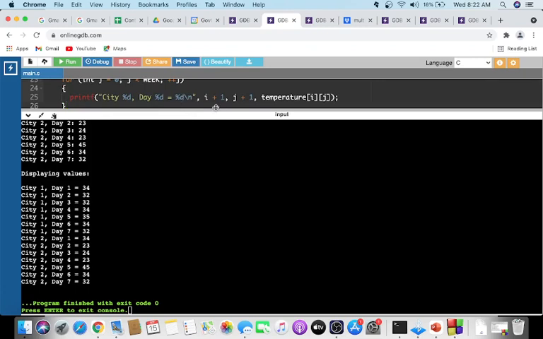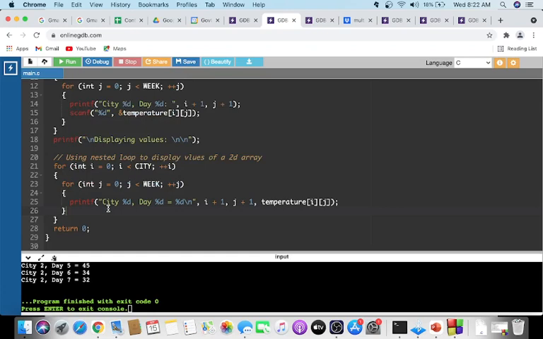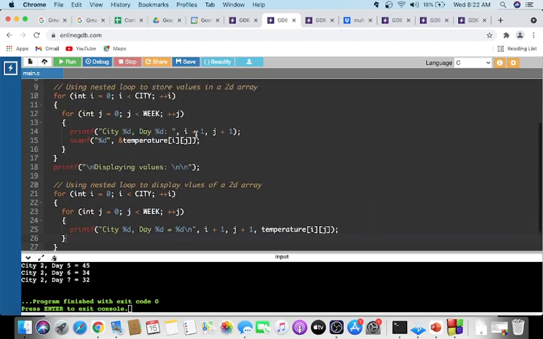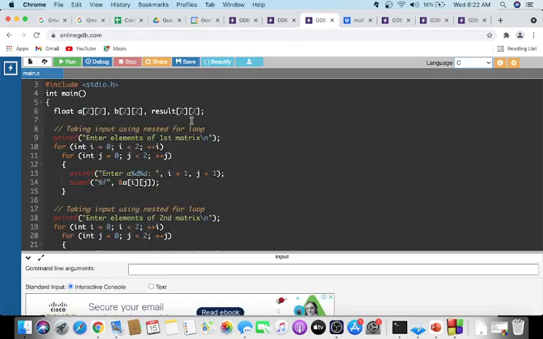So here this percentage d will be replaced by temperature ij. So that temperature will be replaced. So whatever we have entered will be displayed here. So all those things will be displayed here. So this is a simple example to show this two-dimensional array, how this works. Now I'll show another example.